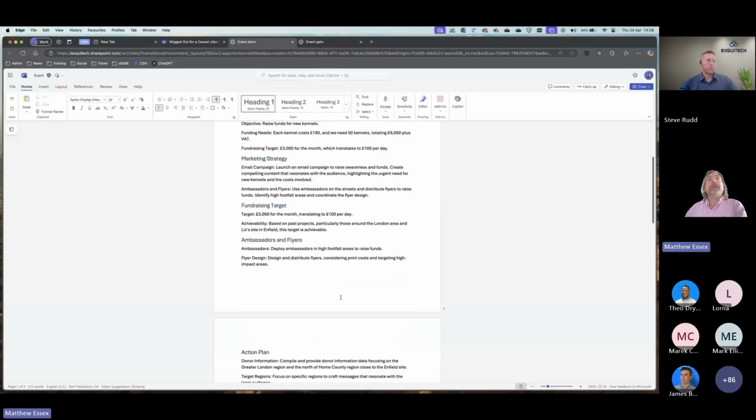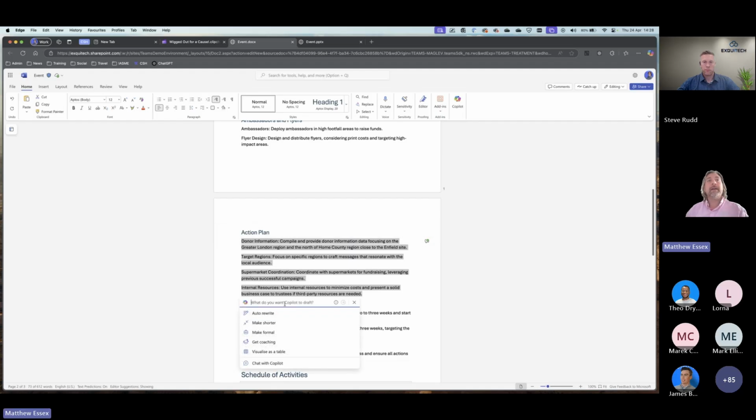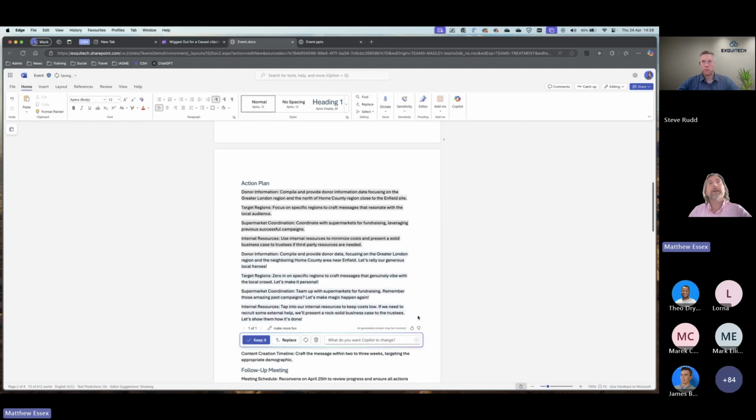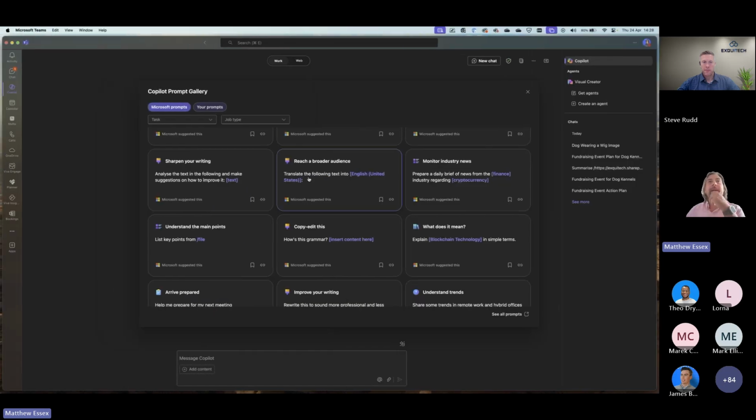So for example, if I'd written this section here and I wasn't really happy with it, I could go in and click that there. And I have some options here to auto rewrite it, make it shorter, make it more formal. I can visualize it as a table, or I could say make it more fun. And we'll just hit enter there and it'll go away and create another draft for me in here, and it will just create something there. And if I preferred that, I can replace the original bit or just keep it on top as well. So we can go ahead and do that there. If we just come back here.